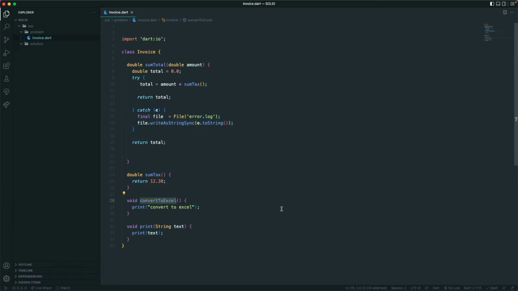And then you have convert to Excel. Convert to Excel is not related to the invoice. You can convert an invoice to Excel, but that functionality should not be in the invoice class. Later you may want to convert it to PDF. Then you will have to come to this particular invoice class and create a new functionality to convert it to PDF, or change this functionality to convert to PDF.